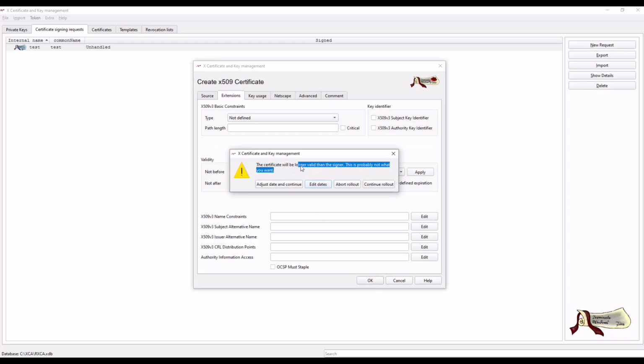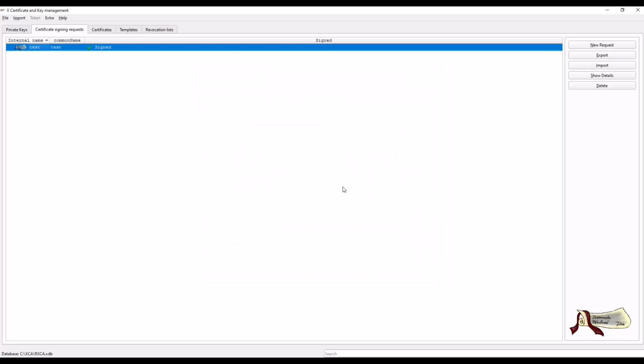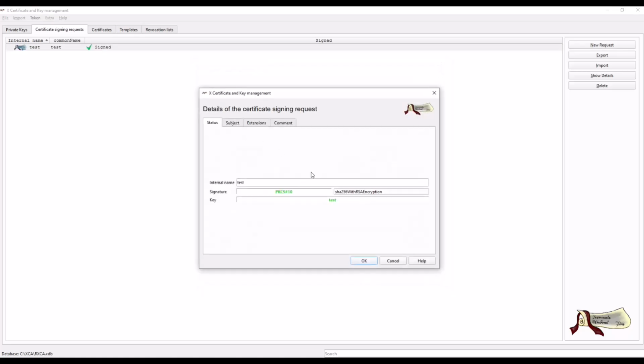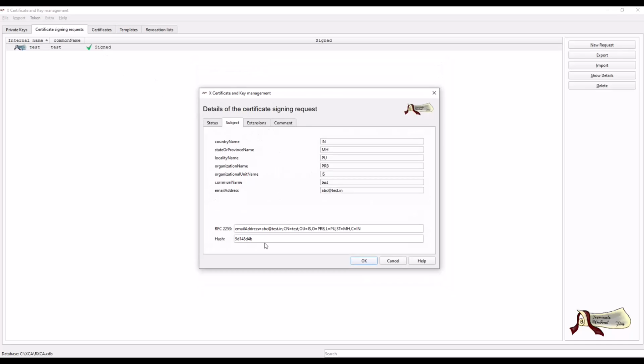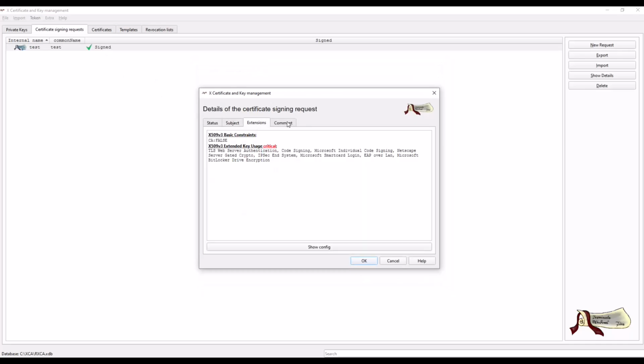The certificate will no longer be valid than the signer. This is probably not what you want, so adjust the date. Yes, and we adjusted the date. Now you can see this certificate is signed, and all these details of your CA certificate, key usage, and the comments. And it's signed on 22 December by Tech Recommends CA.